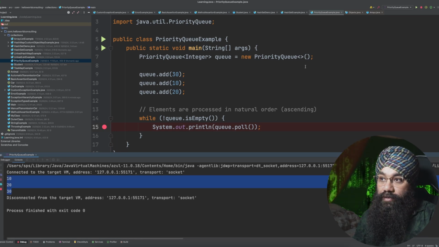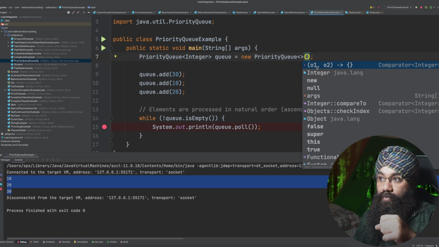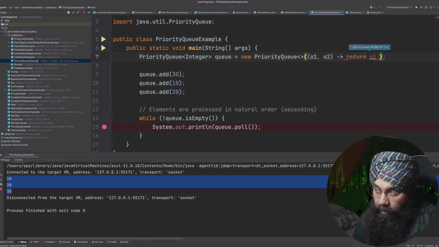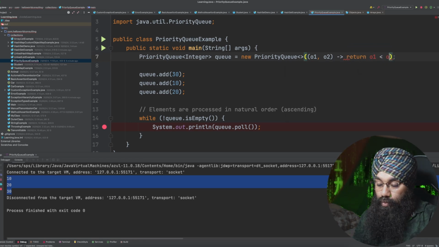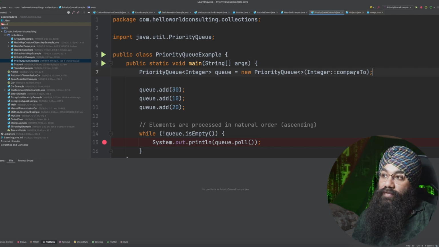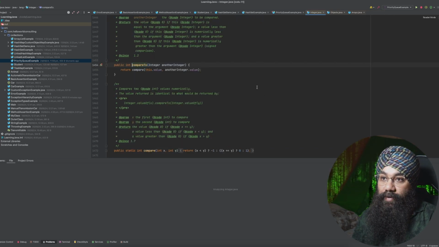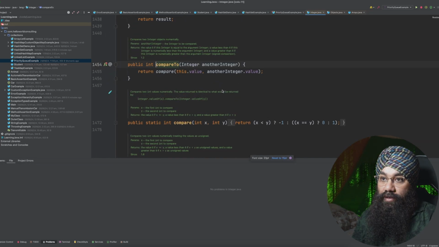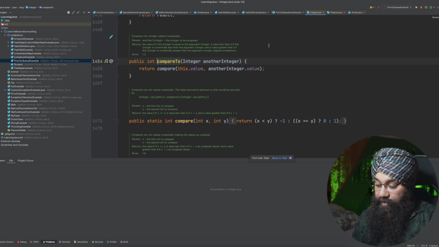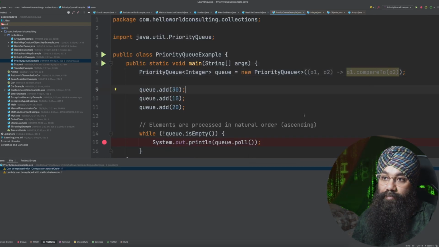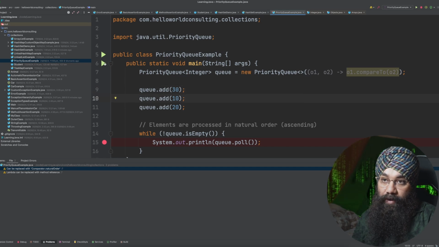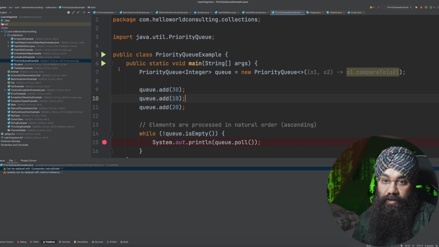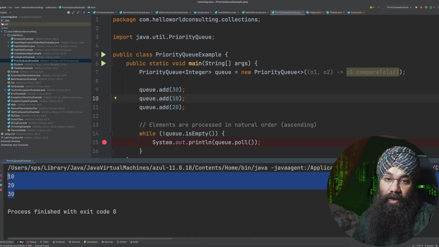So what we can do is give a custom comparator in the constructor here. If we give it like return o1 less than o2, we have changed our queue, and we have used the Integer.compare method. We are using the compare method which is present in the Integer class, and using it we have passed a custom comparator. So now it will compare based on integer values. If we run it again, we are still getting the same ordering.